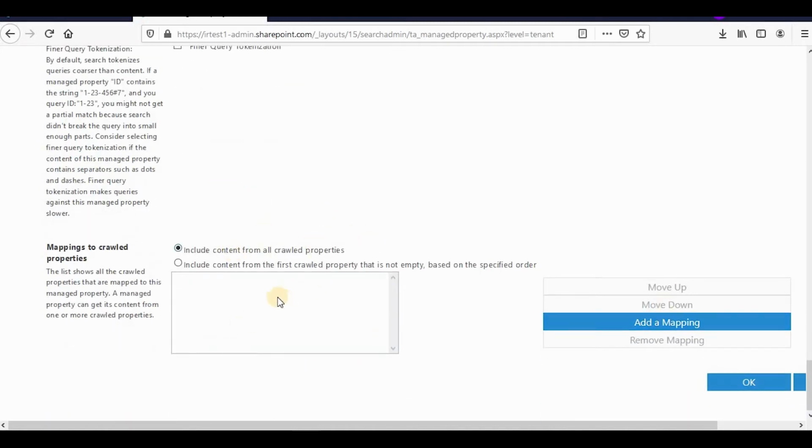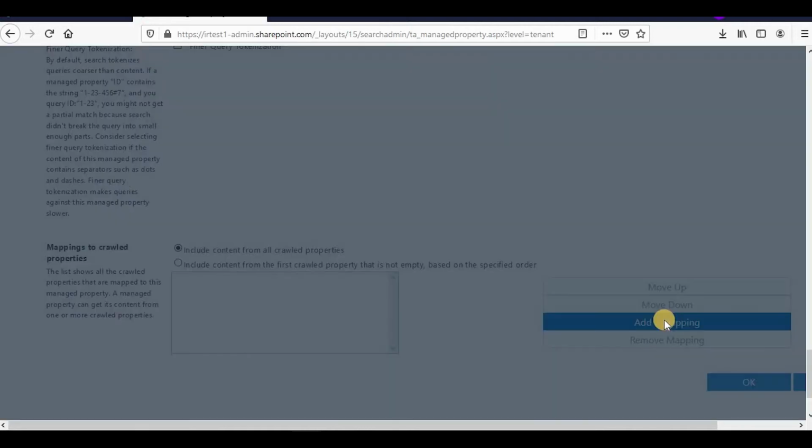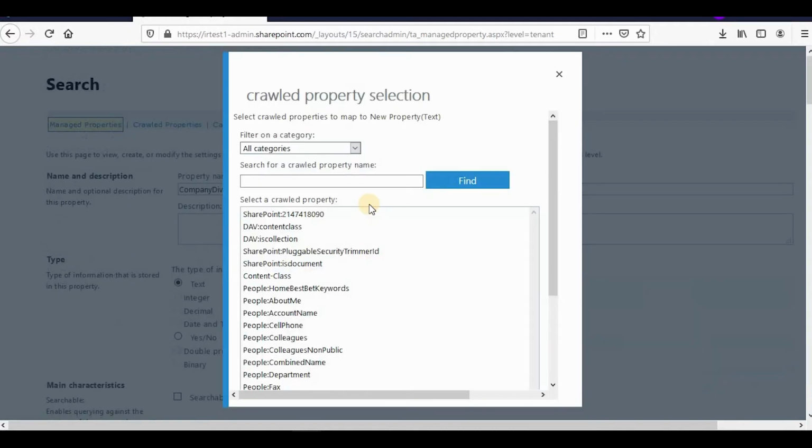And here you can add the mapping. Include content from all crawl properties, or include content from the first crawl property. Whatever you want, if you want to include all, you can choose all, or the first, you can do that as well. If you want to add, you can add the mapping. It will open. Sometimes it takes some time, but yeah, now all categories are listed here.